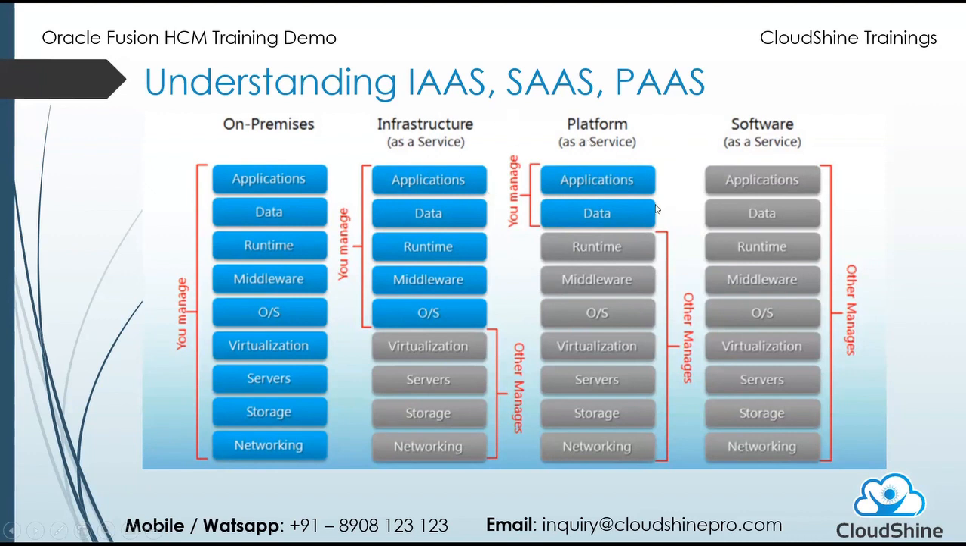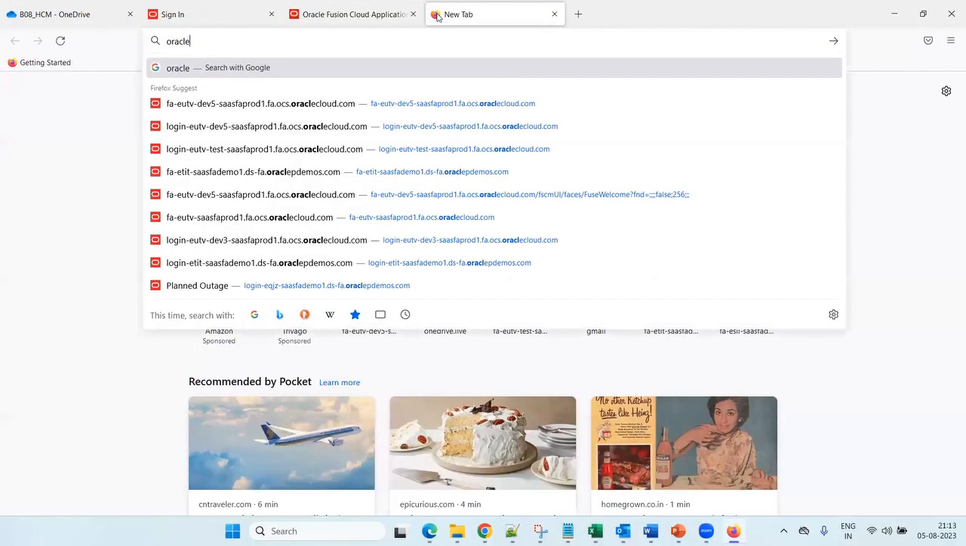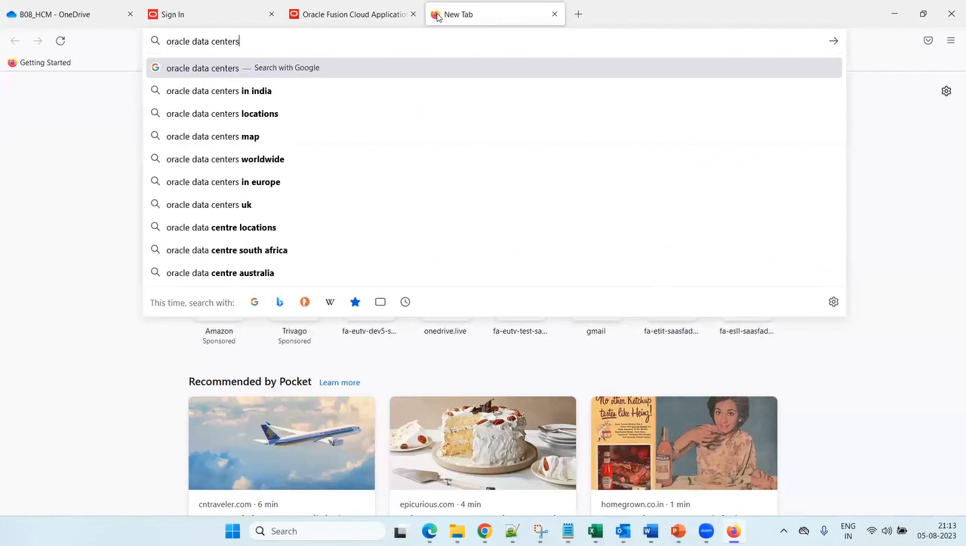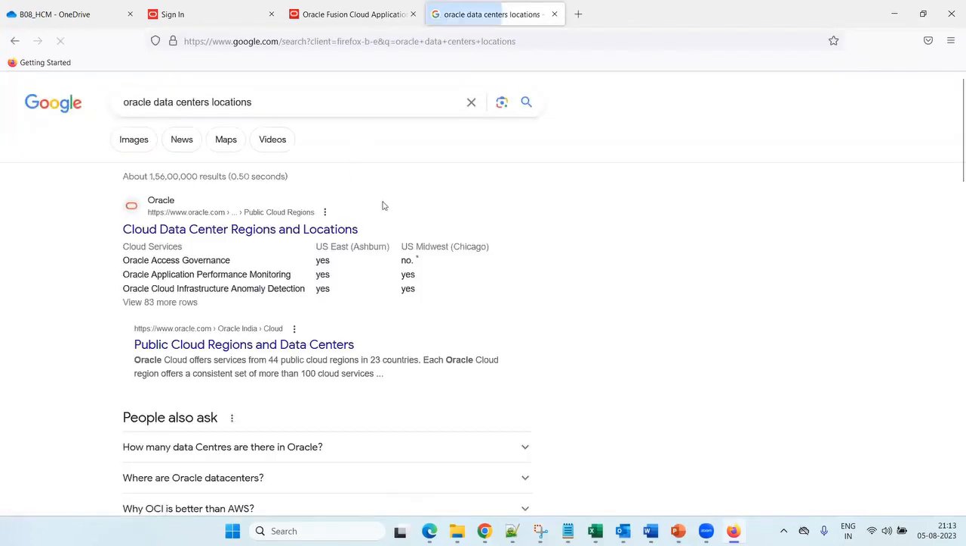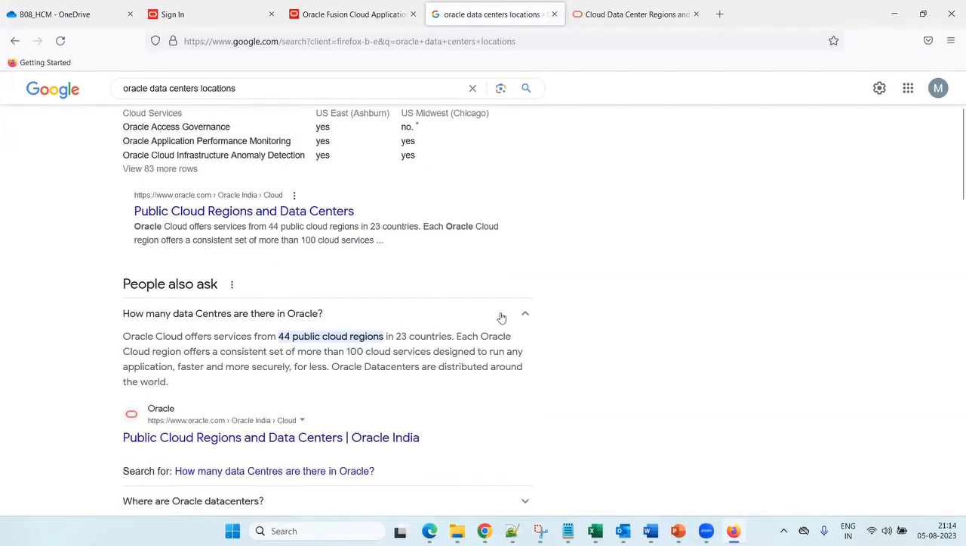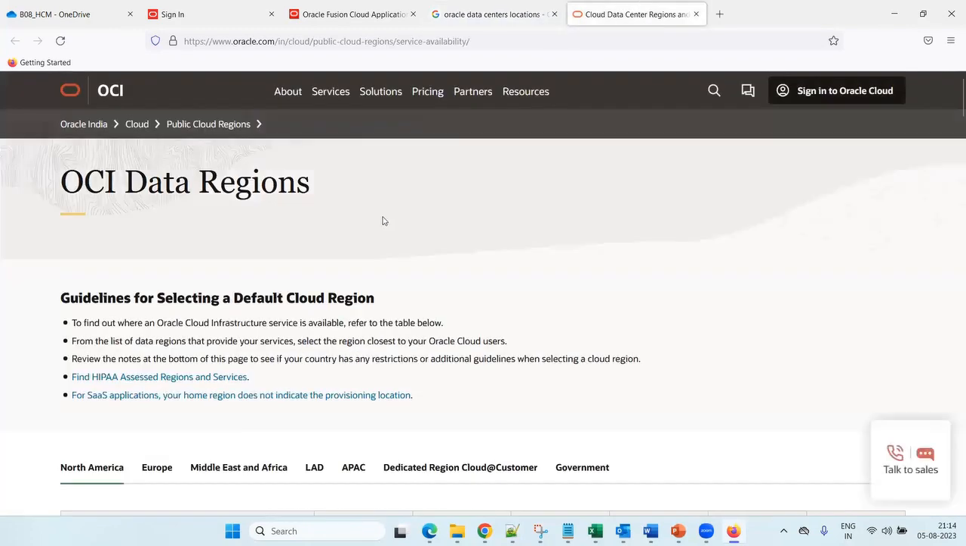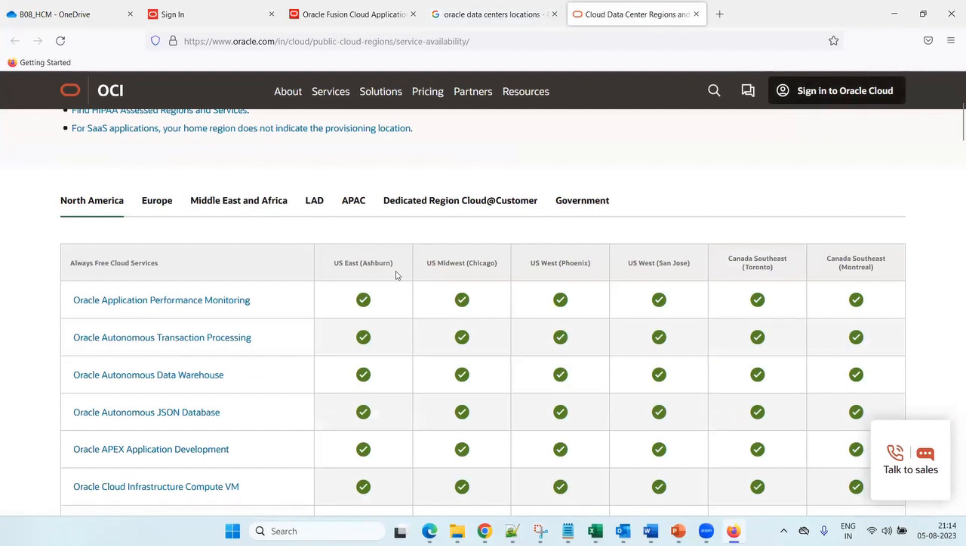Where is the data going to be stored? It is stored in the data centers. If you check the Oracle data centers, we will come to know the details: the total data center locations and how many data centers there are in Oracle. There are almost 40 public cloud regions, 23 and so on, totally 44. And if I would like to know where exactly these data centers are, we can see here the different data centers.